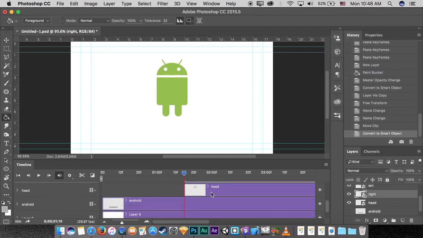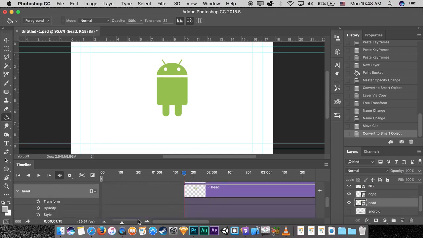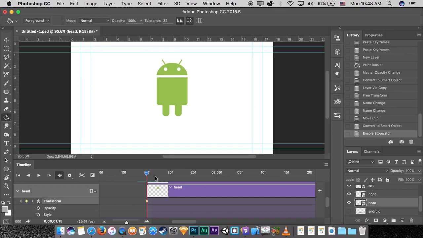We don't need them. Now let's do the same thing for the head. Let's reveal it from behind the body. So open the animation options for it. Okay, right here at, what is that, 15 frames. Okay, add a transform keyframe.